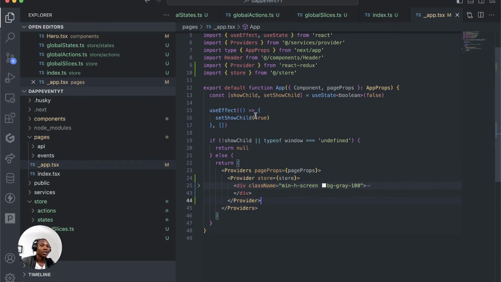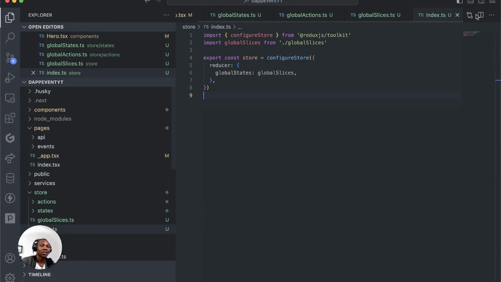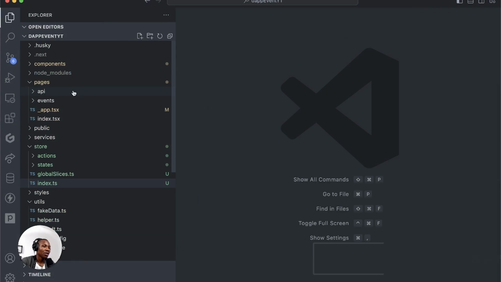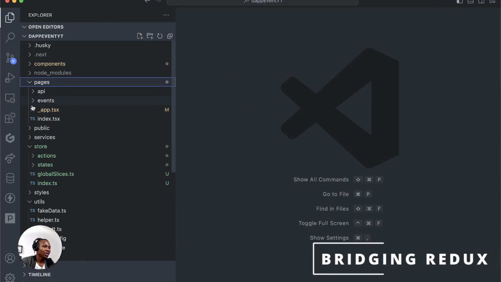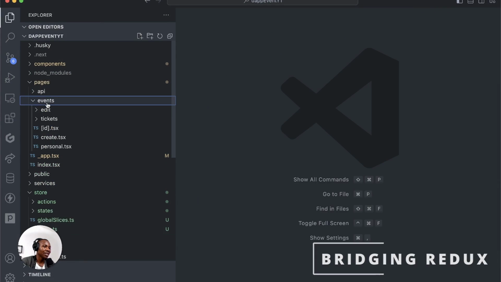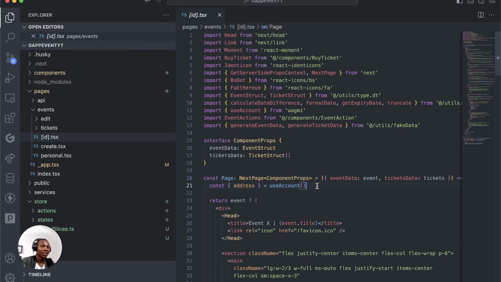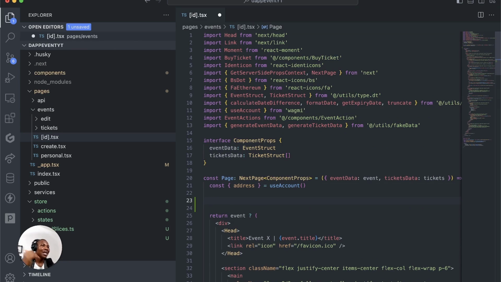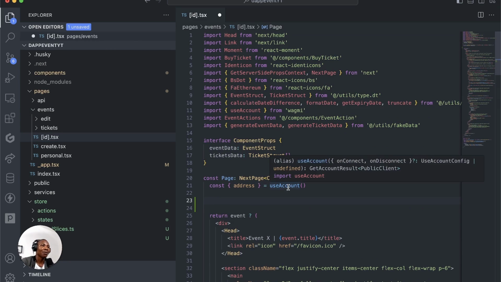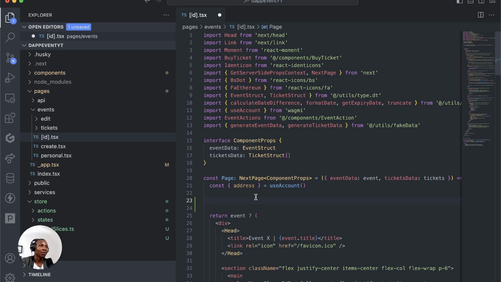Okay, so we're only going to need that bridging in a couple of places. I'm going to close out from there. Where we need it is precisely in this event page, this single event here. So this is where I'm going to need it. I'm not going to have to bridge a lot of things in this particular build, but here it's important.